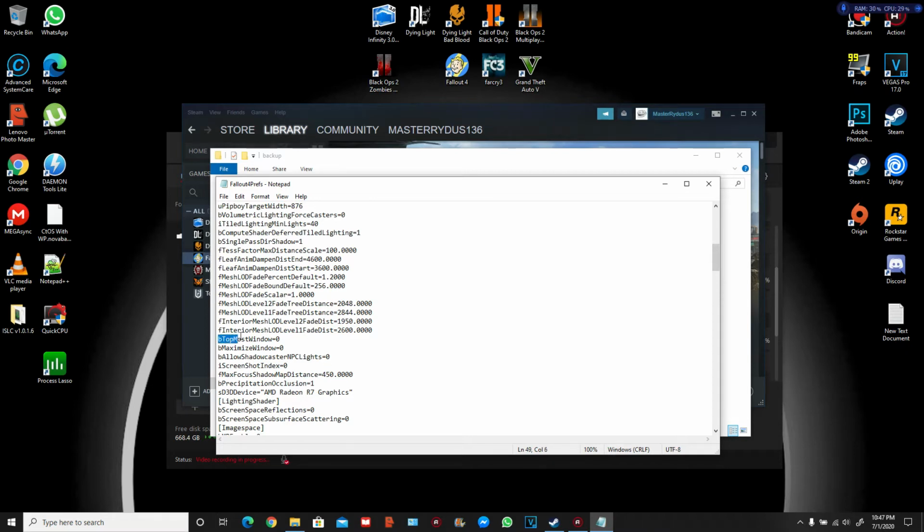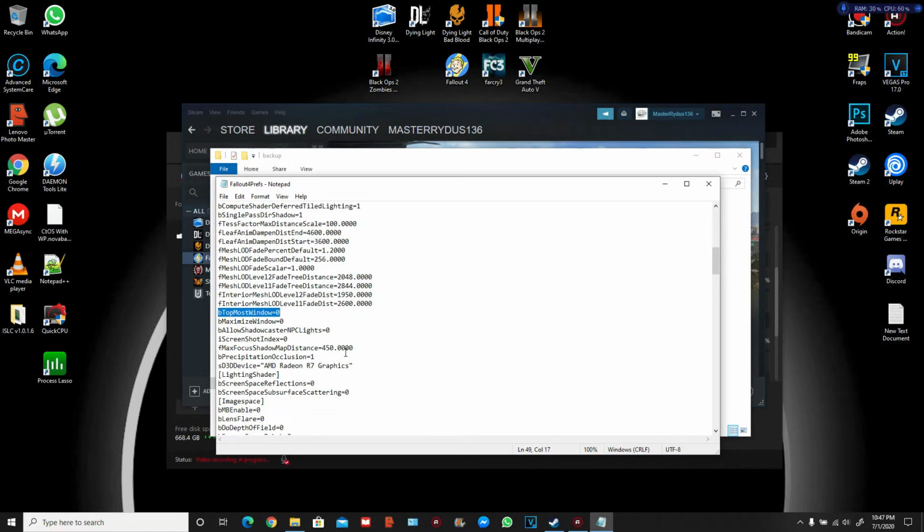Also, the one that says B topmost window, you're gonna put it on 0. It's gonna be on 1, just select 0. Scroll down right here. F max focus shadow map distance. You're gonna put it 450,000. If it's higher, just put 450.